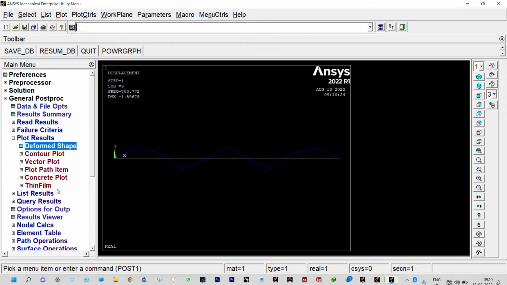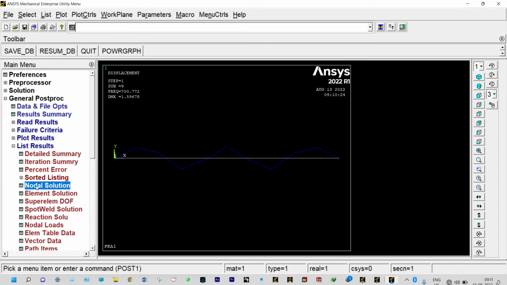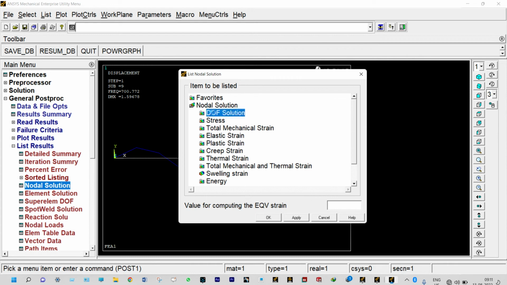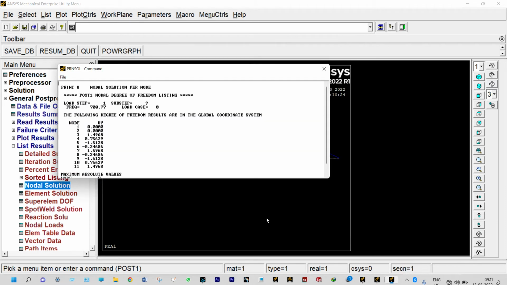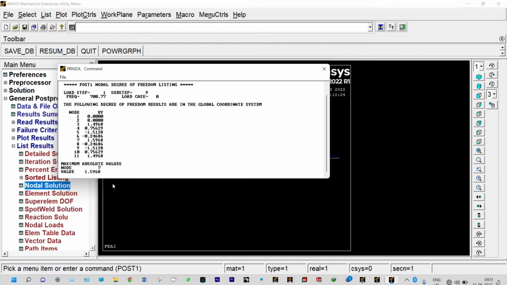This amplitude also can be seen from list results, right? List results, modal solution, and we want to see degree of freedom solution. I want to see displacement in y direction. That is the amplitude, right? So these are the amplitudes. You can see these are the values, and the maximum displacement is occurring at node number 7. It is 1.5968, right? You can see here.